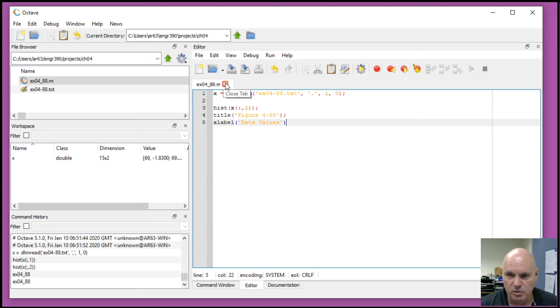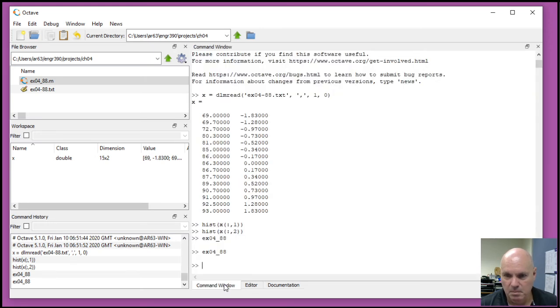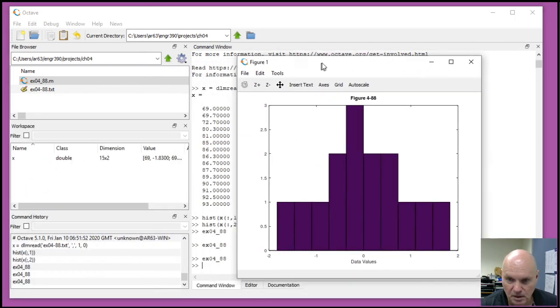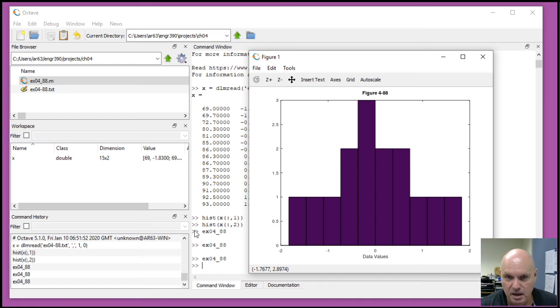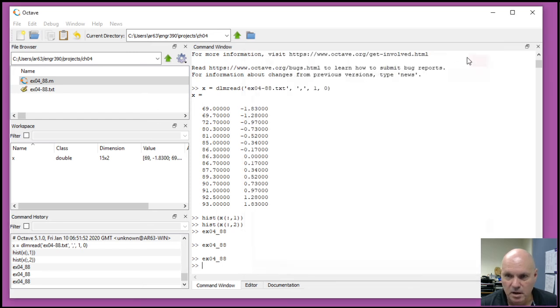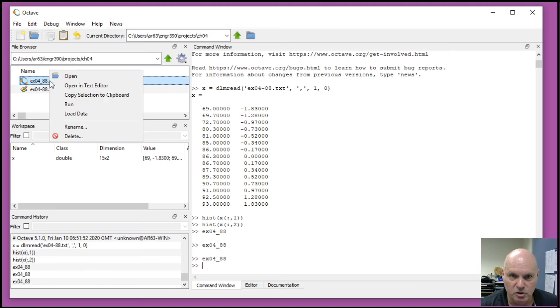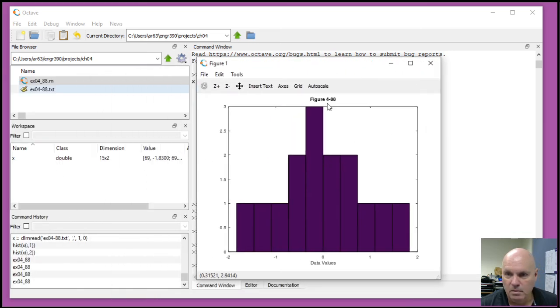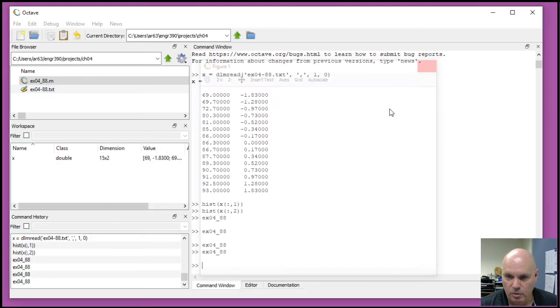A couple other ways to run M files. Back at the command window, I can just type ex04_88 to run it directly from the command prompt. Leave off the .m extension on the file. It's got to be in your current working directory. So that's one way to run it. Another way is from the File Explorer. I can just right click and say run, and then that will also run the M file and create the plot for me.